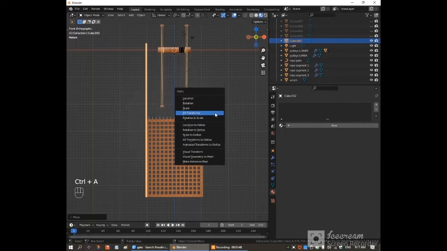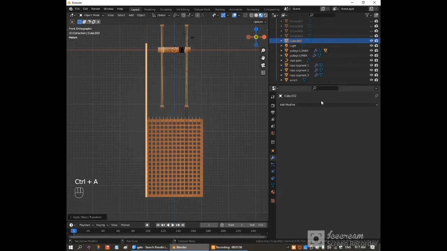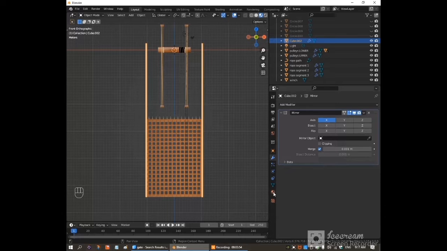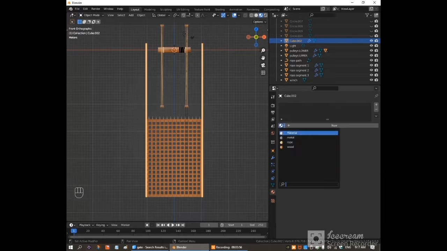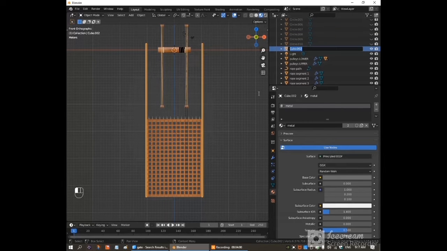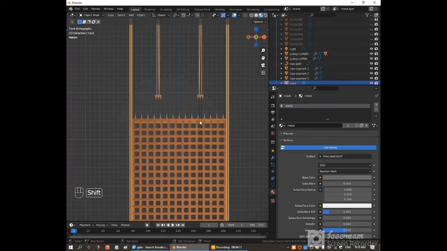So hold Control, press A, apply all transforms, and let's go to modifiers and give this a mirror modifier. Mirror, okay. And then let's go down here to material properties. We're just going to give this the metal material, the same as the spikes. And then let's go up here to the outliner. We can name this track, T-R-A-C-K, track.